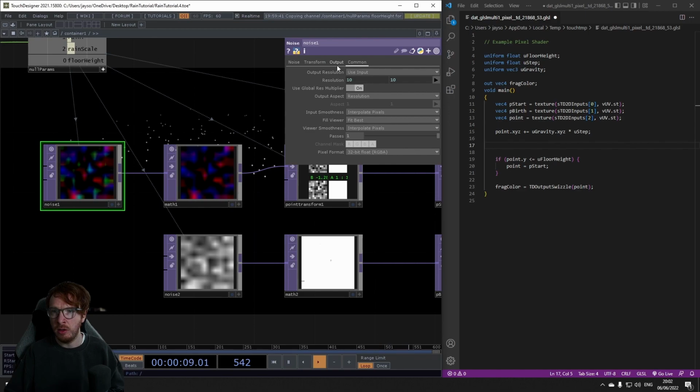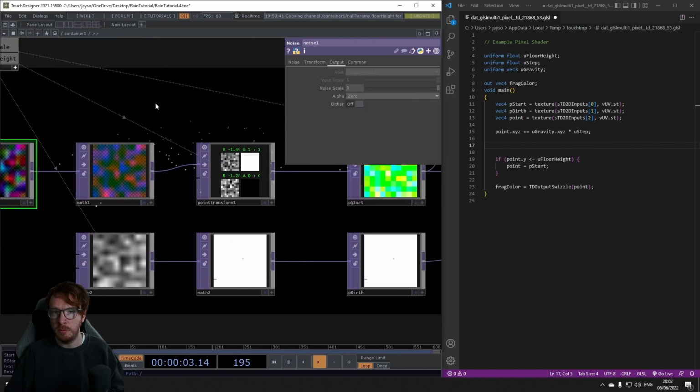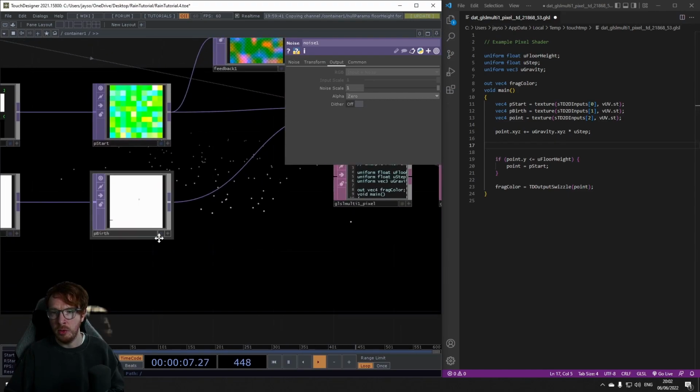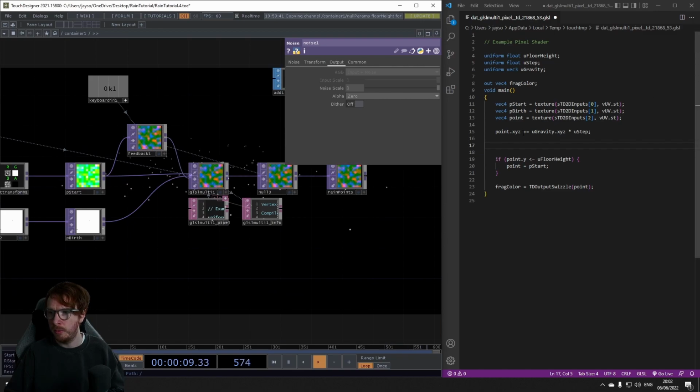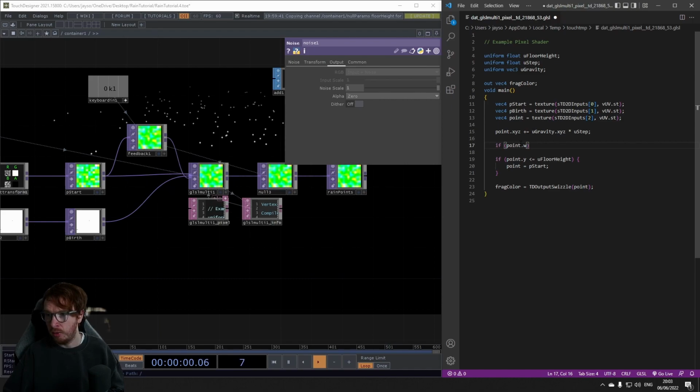We can do that on the noise here if we go to the output and set the alpha to 0, and then we can use our births here to count up inside of that channel. So the way to do that is to go if point.w, which is the alpha channel. We could also use A, but as I've used XYZ here, I just thought I'd stick to the convention of W.